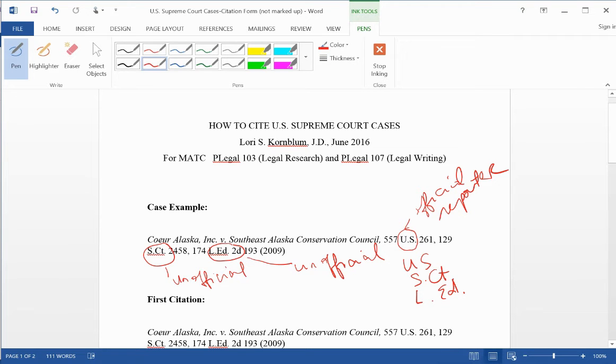So that's the first thing, is you want to see what is the volume. So if you were to go into a library, you would look on a library shelf for the U.S. Reporter or the Supreme Court Reporter or Lawyer's Edition. Then the second thing is you would want to find out what volume it's in. In the U.S. Reporter, the volume is number 557. In the Supreme Court, it's number 129. In the Lawyer's Edition, it's number 174.